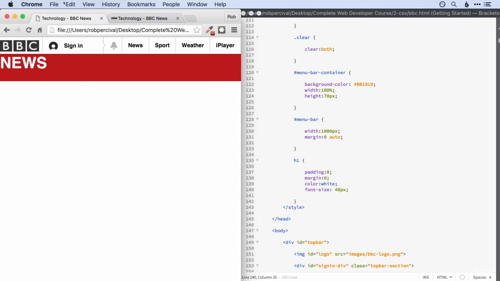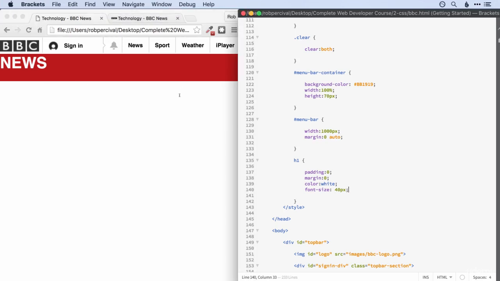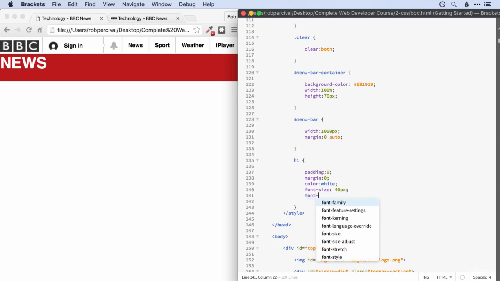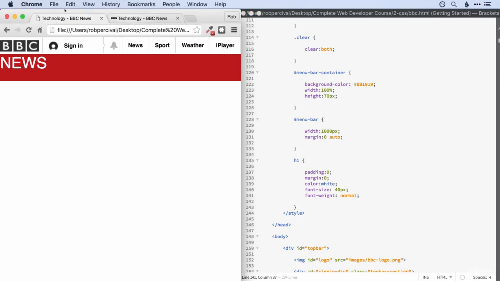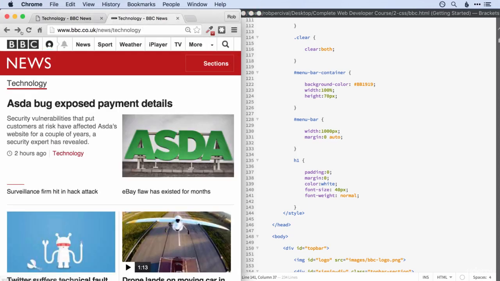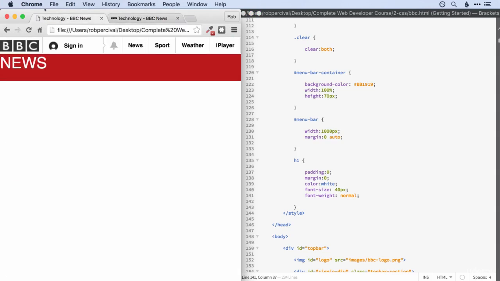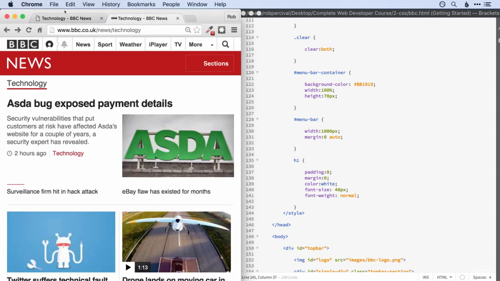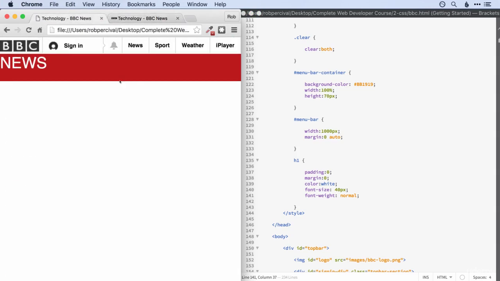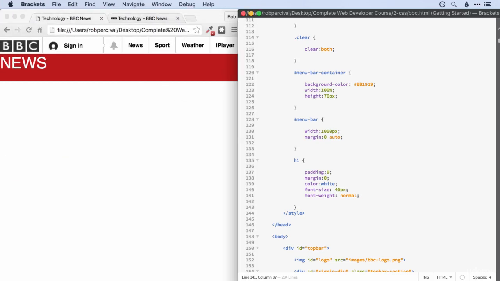I'm pretty happy with that. I think we actually don't want it to be bold. So let's set the font weight to be normal. Great, that's looking better. It's not quite the same font, but it's close enough. But we do want a little bit of a margin at the top, I think.